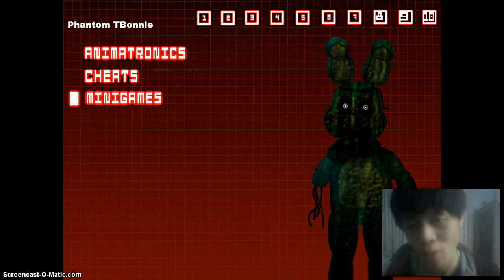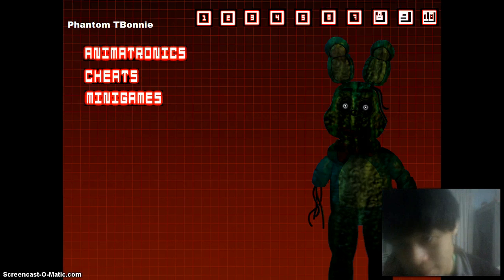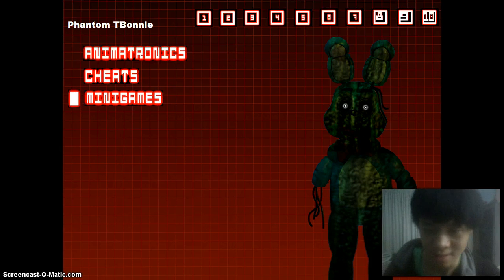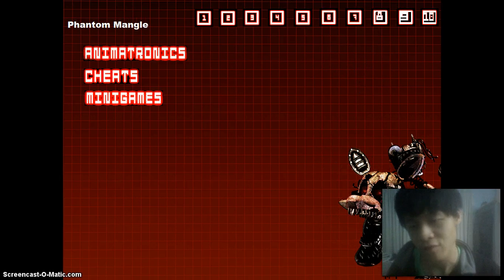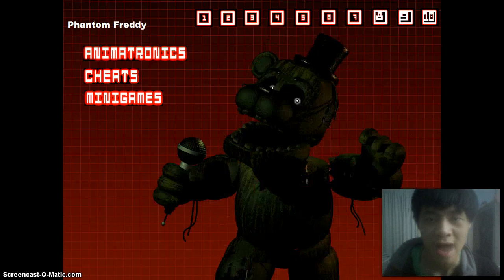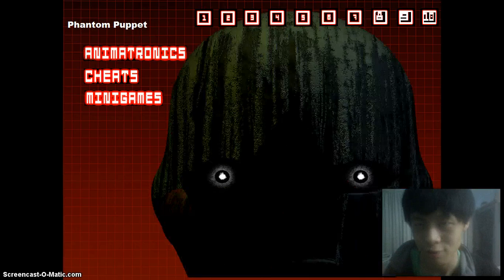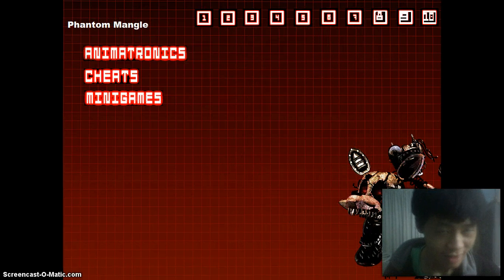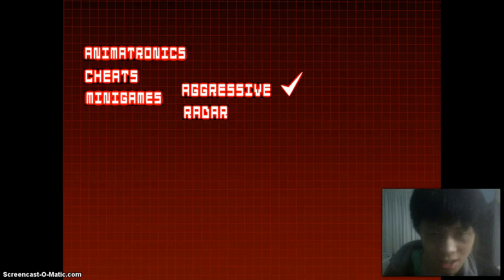So we got Toy Barney, Phantom Toy Barney. But it's more looks like someone just photoshopped it and cut it out. Okay, you can see very cool. The Phantom and also got Phantom Mango. I'm not sure, is it you get the art from permissions? I hope so. Very nice game. So we got Cheats, Aggressive Mode.